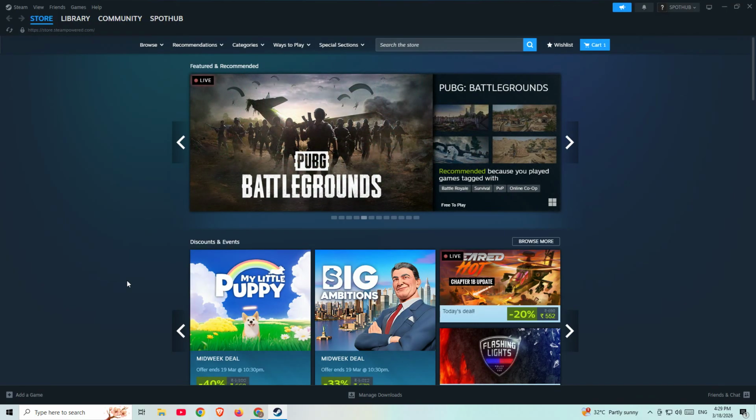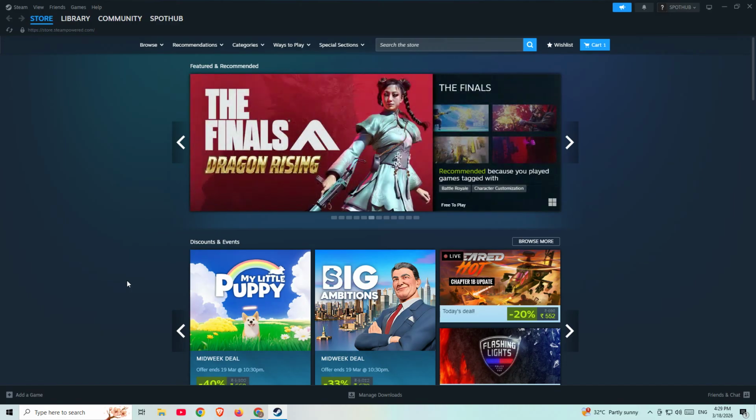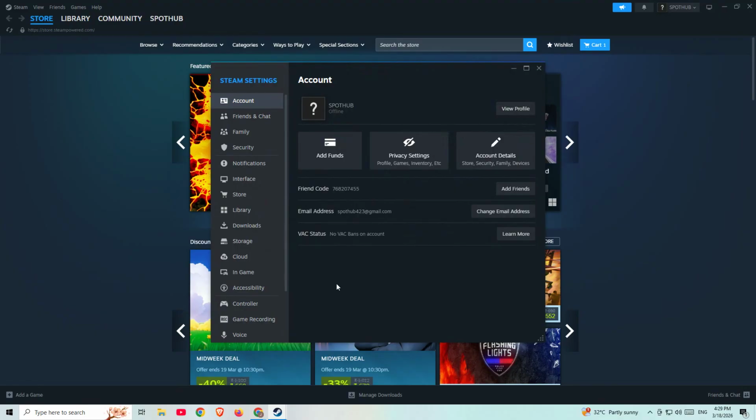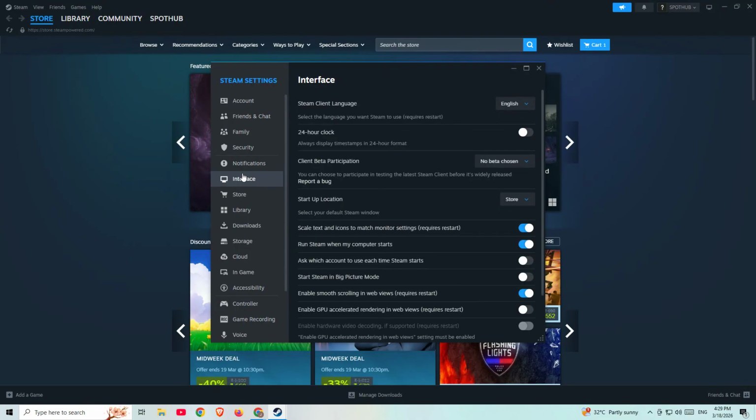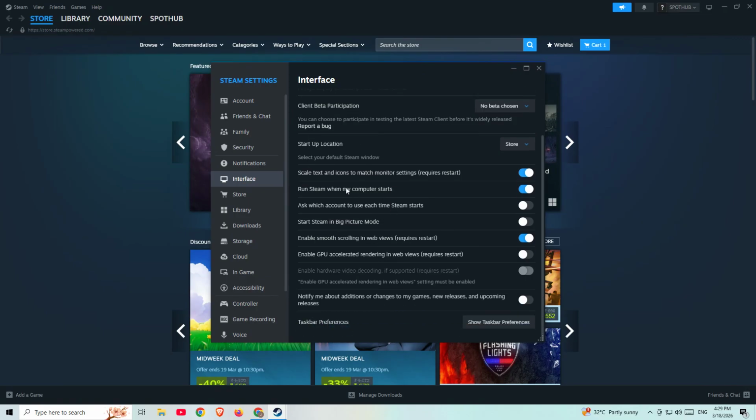First, open Steam on your computer. Once Steam is open, look at the top left corner and click Steam. From the menu that appears, click Settings. Inside the Settings window, go to the Interface section. Here, look for the option that says Run Steam when my computer starts. If this option is checked, uncheck it.